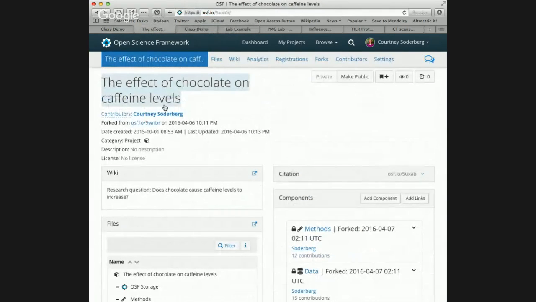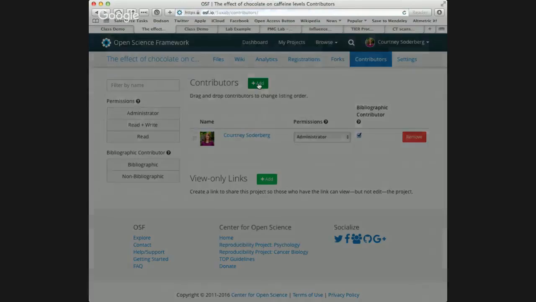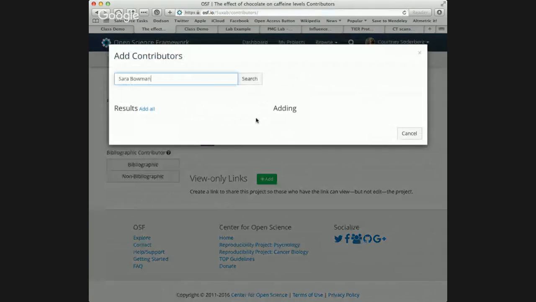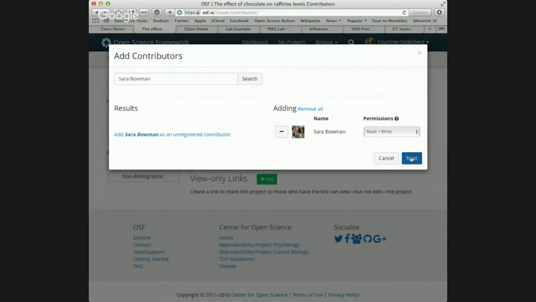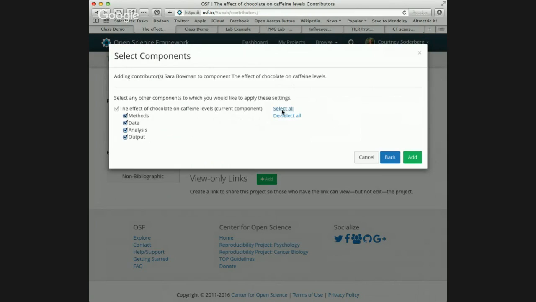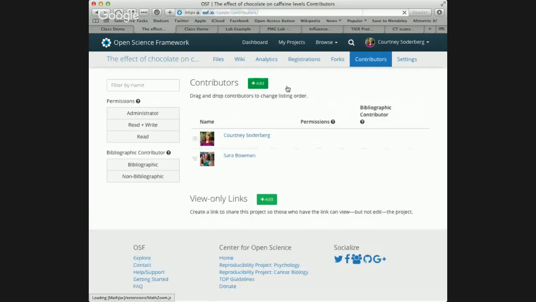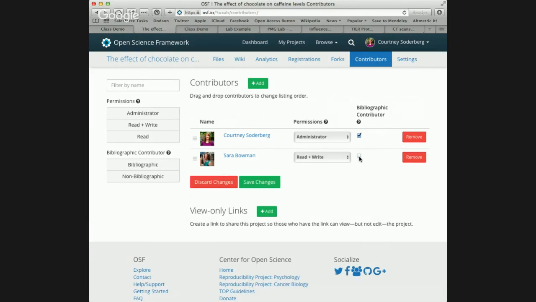So I have my own personal project. I'm going to add Sarah Bowman so that as the teaching assistant, she can see my project. And add her as read write. I'm going to give her access to all of my project so she can see as I make headway on my project. And I'm going to add her as a non-bibliographic contributor. So I'm going to uncheck this box.